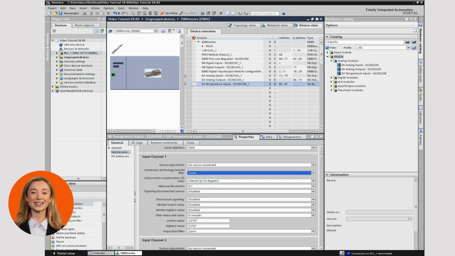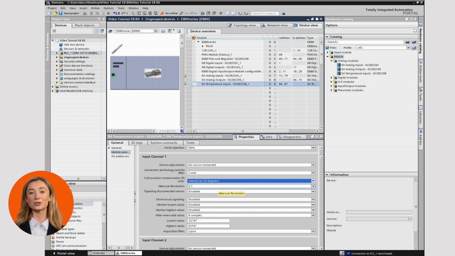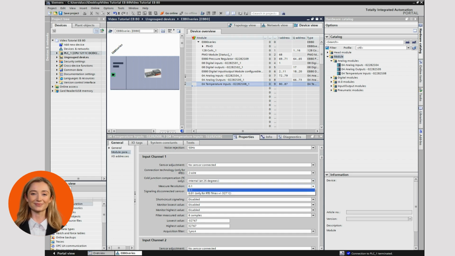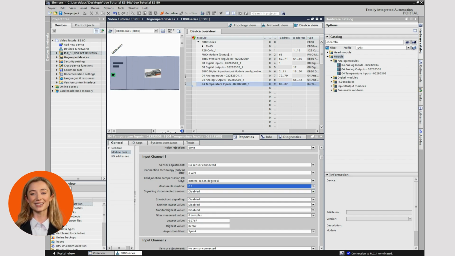Cold junction compensation allows selecting the use of an external cold junction instead of the one already mounted internally. Measure resolution allows setting the measurement resolution in tenths or hundredths of a degree. Signal disconnection, sensor: if enabled, disconnection of the sensor generates an alarm. Short circuit signaling: if enabled, a short circuit in the sensor connection generates an alarm.